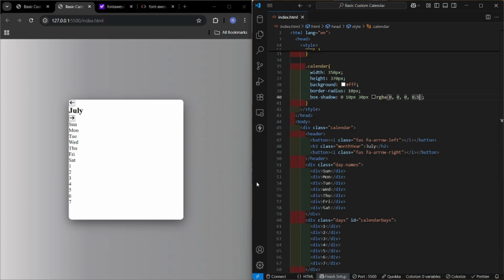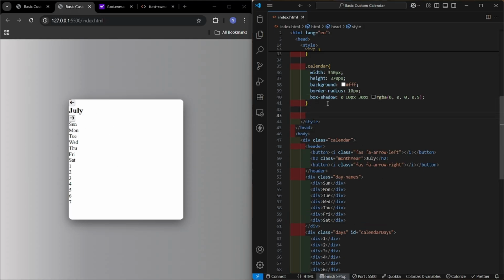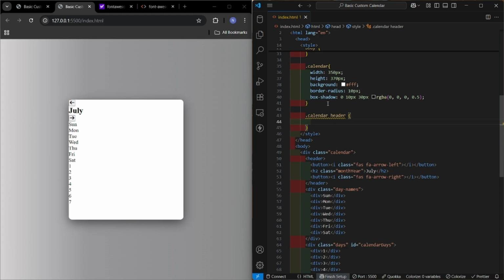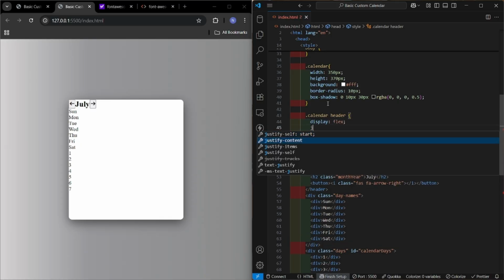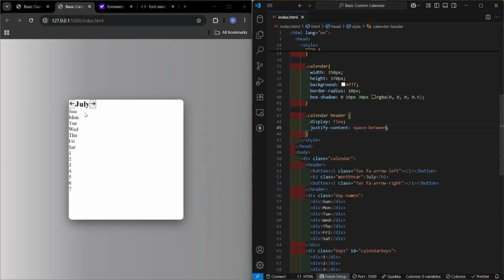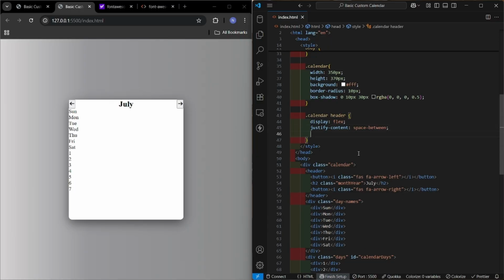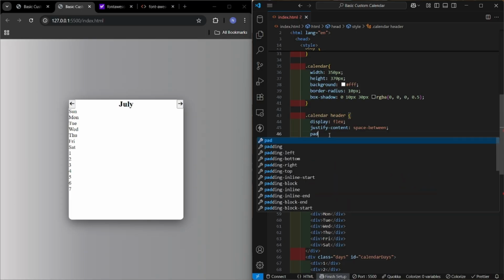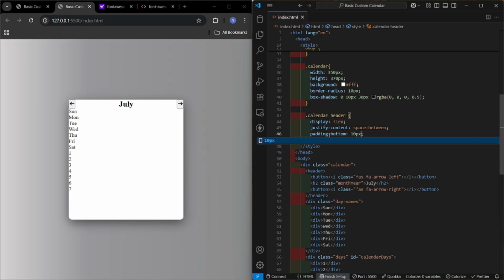Now let us design our header, which is inside the calendar. So I will select calendar, then the header. For this, we'll make it a flex box, flex, and justify content will be space between, so that you can get some space around the items here. So you can see it makes sense. And we'll give padding bottom of 10 pixel.